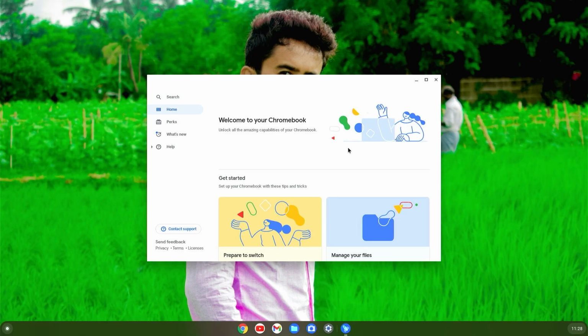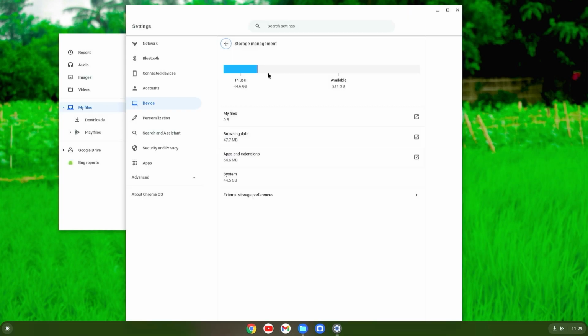Now finally ChromeOS is installed on your hard drive. You can find the complete hard drive is taken as the ChromeOS drive.